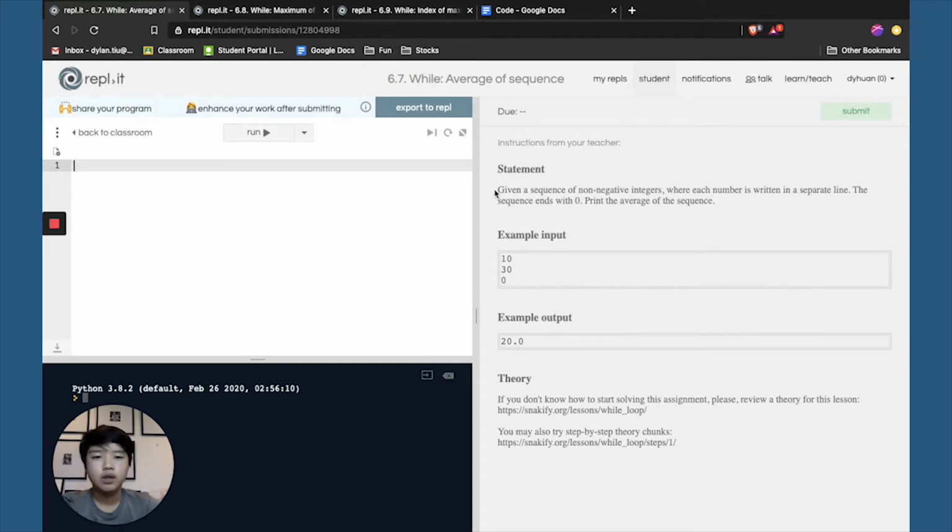So for section 6.7, the task is: given a sequence of non-negative integers where each number is written on a separate line, and the sequence ends with 0, print the average of the sequence. So if our input is 10, 30, and 0, our output should be 20. That is the average of 10 and 30, because 0 is the end of the sequence and we do not count that. So first let's get input.